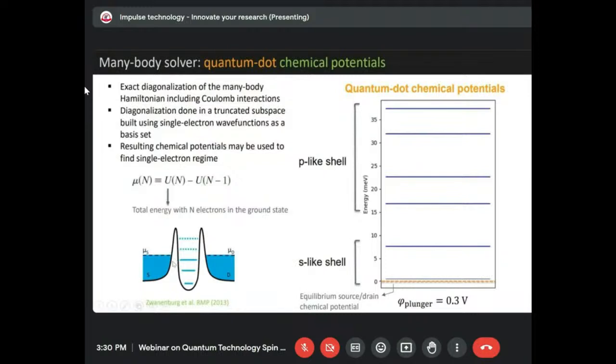Here you can see this is the system where this is the drain region, and this is the source region, and this is the chemical potential. Where the bias will be applied, so that we get the current flowing through this structure. And these are the graphs for the quantum dot chemical potential. And here you can see this is the plunger gate voltage.